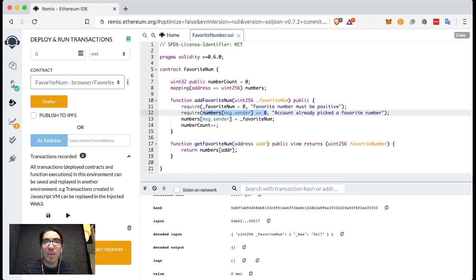Generally, you want these requires at the very beginning of your functions. Make sure that before you actually do anything, you check that all the parameters are good. And if either of these requires are not met, right, then the whole function will fail. Like no change in state will occur.